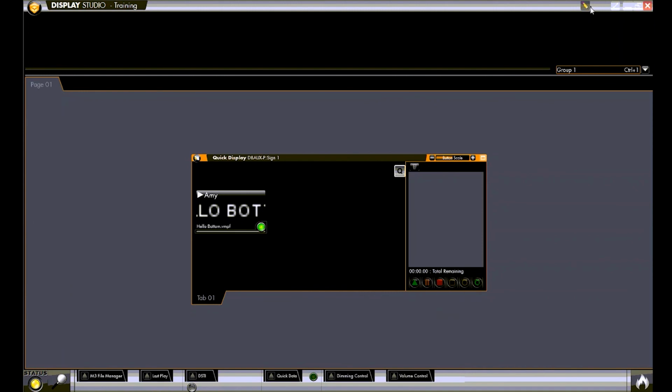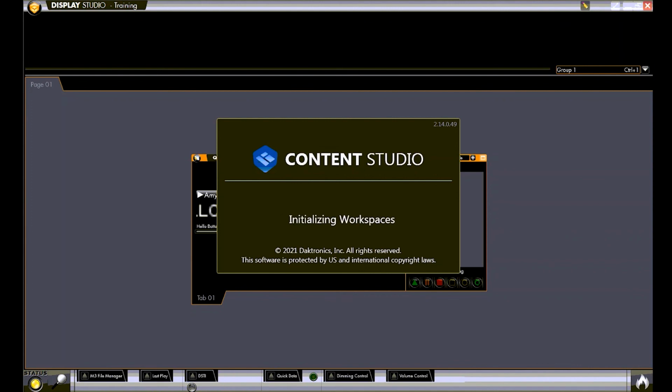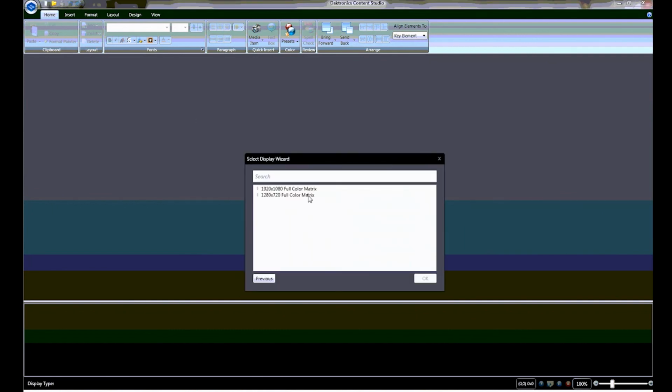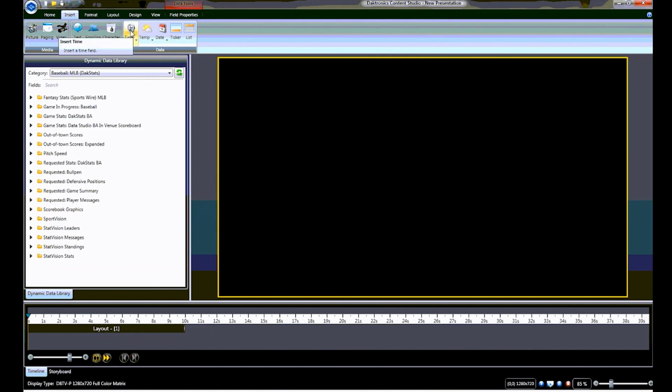Lastly, let's review how to create content. To open Content Studio, select the pencil icon in the upper right-hand corner, and this will then launch Content Studio for you to create content. You can make the content based off the display or the display type. For this training, we're just going to do a quick time message and save.